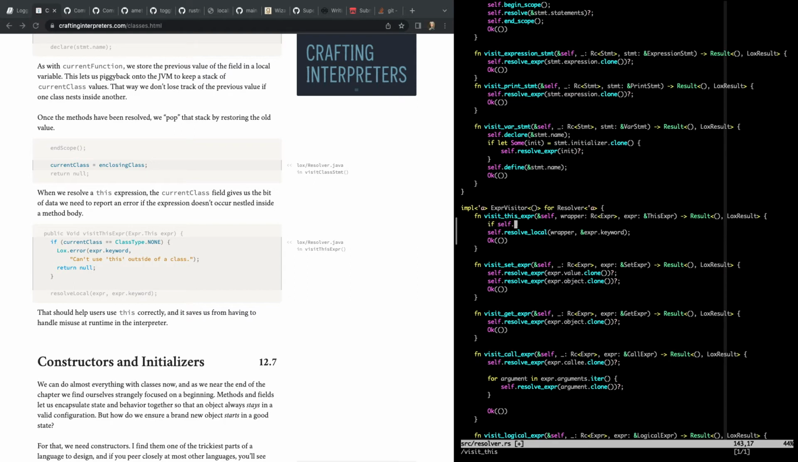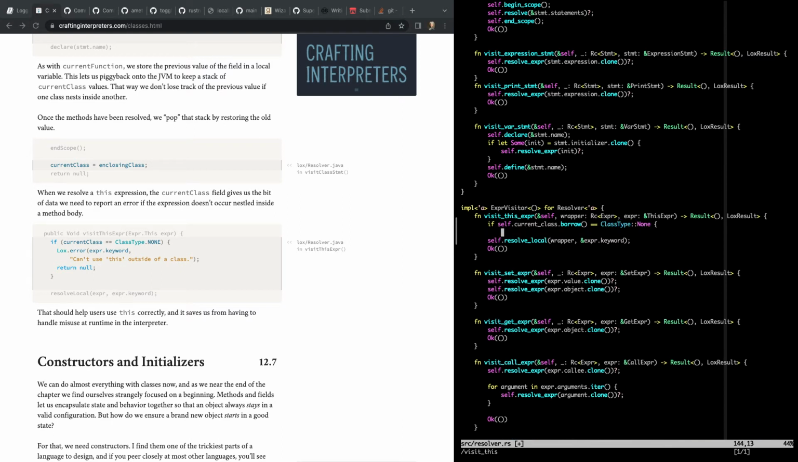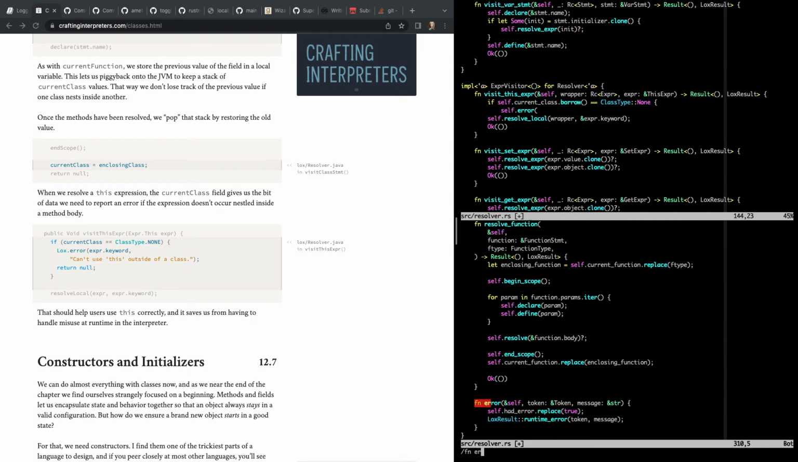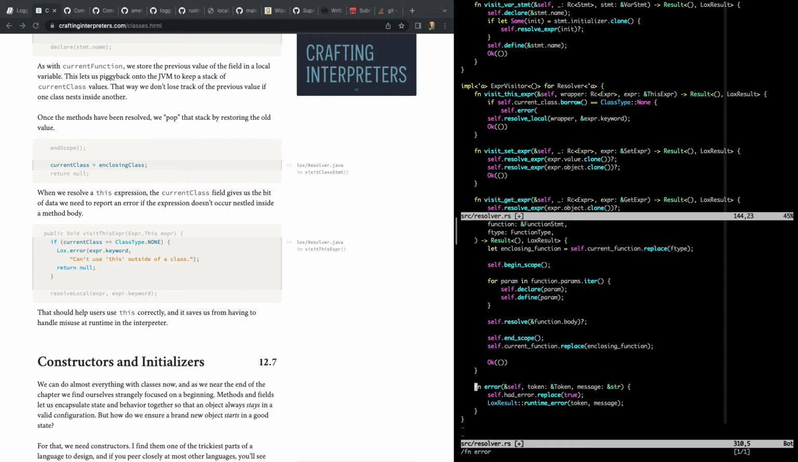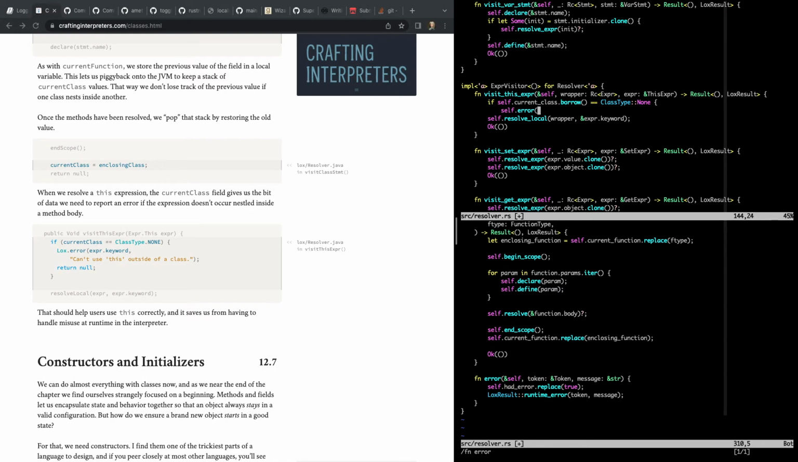So we say if self dot current class dot borrow. I think I have to say deref. I don't remember now. I'll try it without the deref. Is equal to class type none. It's going to return. So report the error and then return. So we're going to say self error. I think I have a self error. So we just report the error this way.